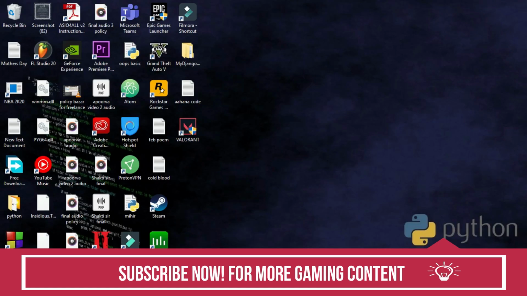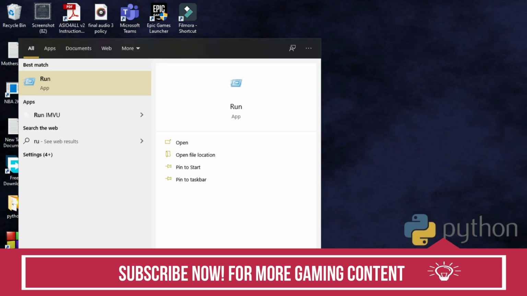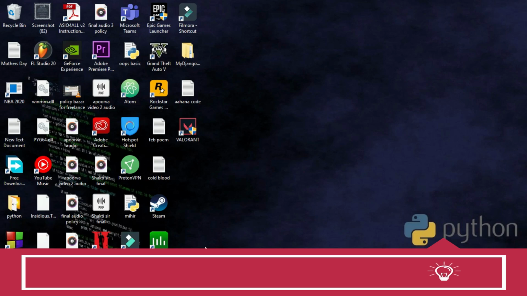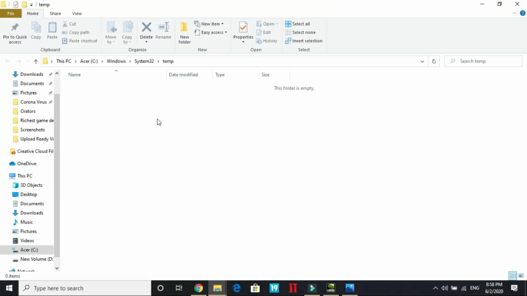Another thing you can do is go to your run command box and type temp and delete your temporary files. Right now my temp folder is empty, so if you have any files here, just delete them all. They are all just junk files, so delete them all.